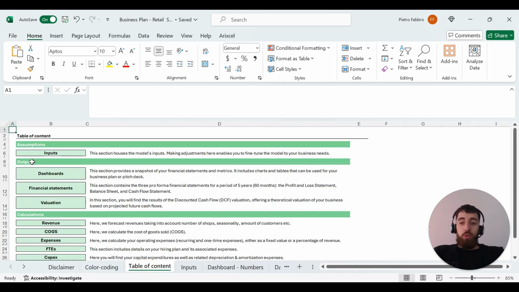The second tab is the table of content tab, which gives you an idea of the content that you can find in all the tabs that you can see down here. For example, you have the inputs tab with all the assumptions and inputs where you can make adjustments in order to fine tune the model to your specific business. The dashboard tab, where you can find metrics and charts that you can use in your business plan or pitch deck. The financial statements tab, where you can find the 3 pro forma financial statements for a period of 5 years or 60 months: the profit and loss statement, the balance sheet, and the cash flow statement.